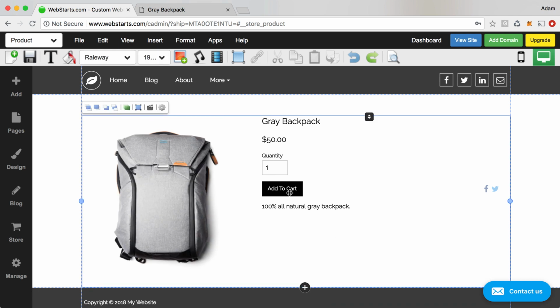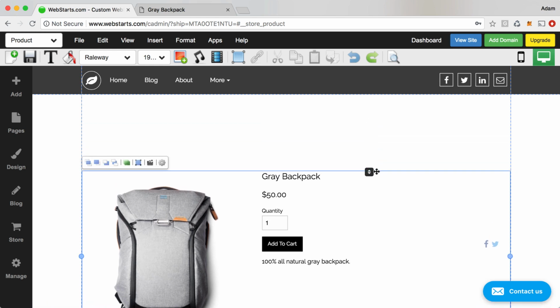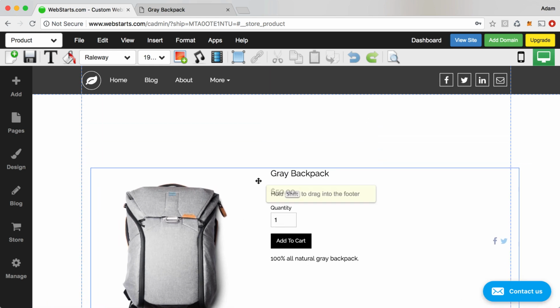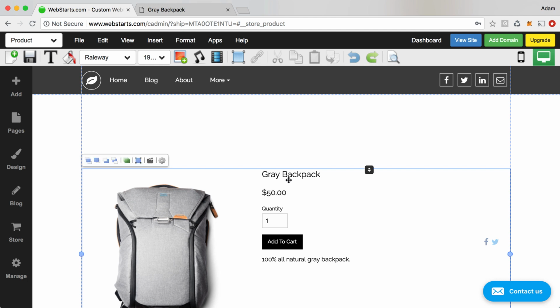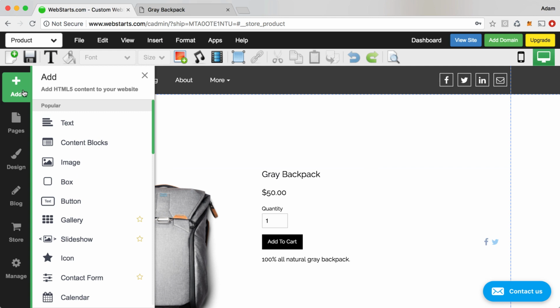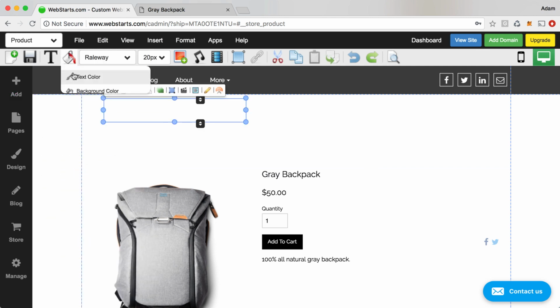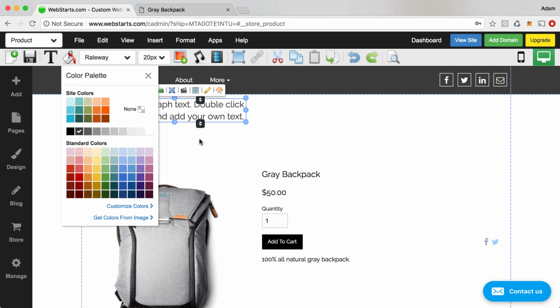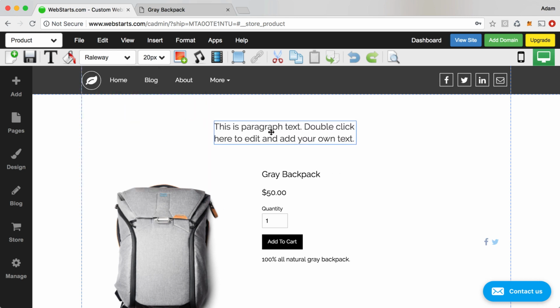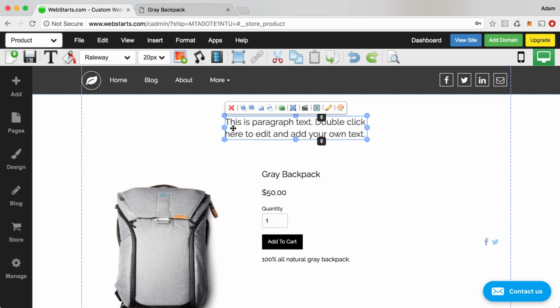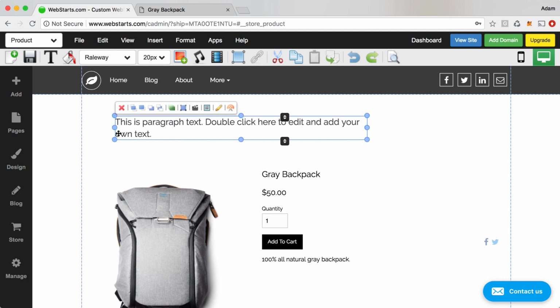And then you can actually make this page look unique in any way you want. You still have the smart drag handles, and you can still move things the same way you can on any other page within WebStarts. But if I wanted to add text, for example, I could do that. My text is white, so I gotta make it a color that you can see. Then I could put that here at the top.